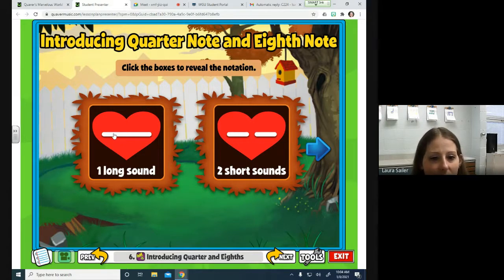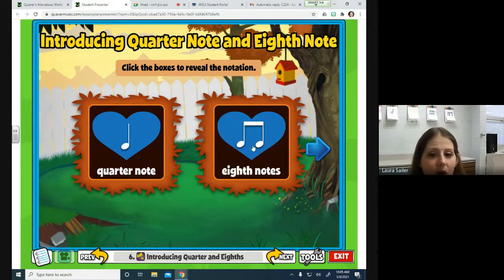Okay. So here's our one long sound that we showed with the dash in Doggy Doggy. And we call that a quarter note or ta. Okay. And we have two short sounds, short, short. And that's on one beat. And we call that eighth notes or a ti. Okay. So this one is ta and this one is ti. So when you see those, that's how you say those rhythms in music. And these are the actual notations that musicians and composers use.